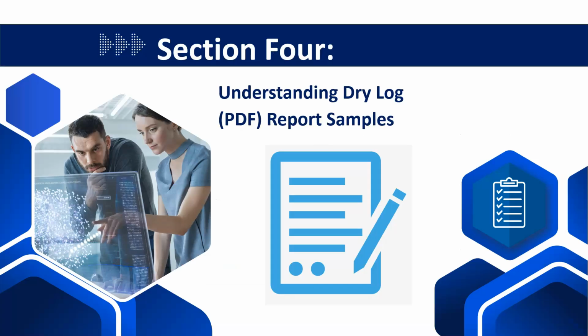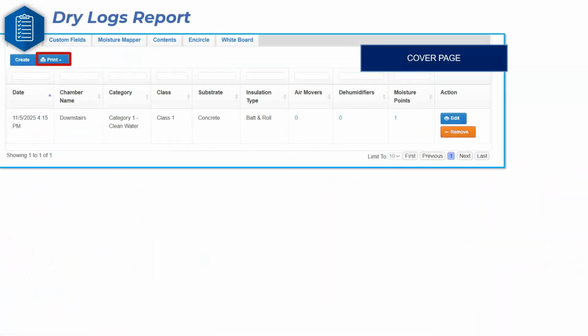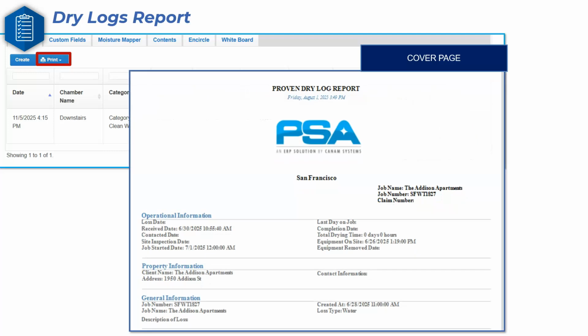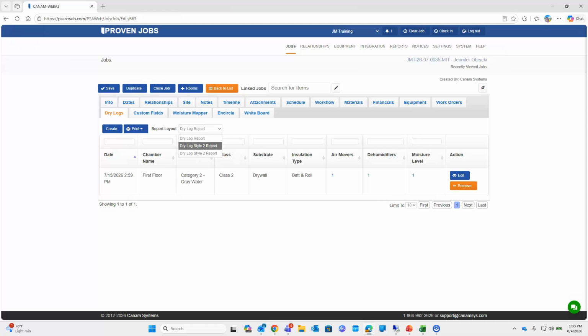To wrap up our Proven Dry Logs session, we're going to take a look at our reporting in Proven Dry Logs. This final section will take a look at our PDF reports that are available for you once all this information is syncing up to our Proven Jobs web system. If I navigate into our chamber creation window and I select the print option, I have two options available for reporting. You will see those options available in the drop down menu here, Dry Log Report and Dry Log Style 2 Report.